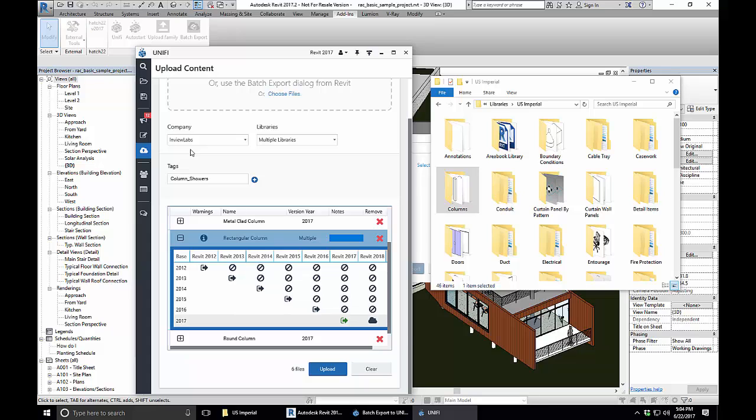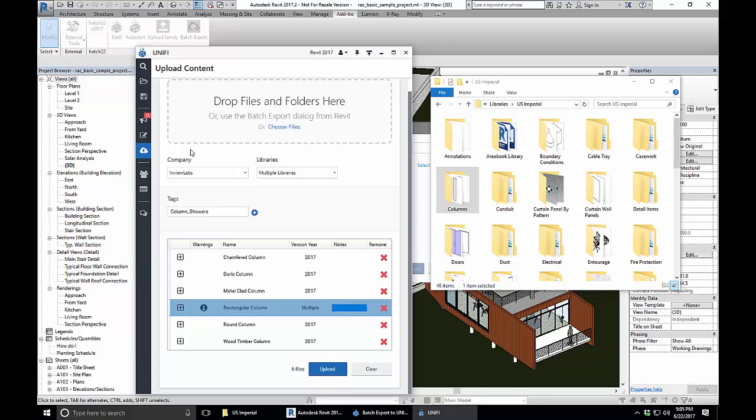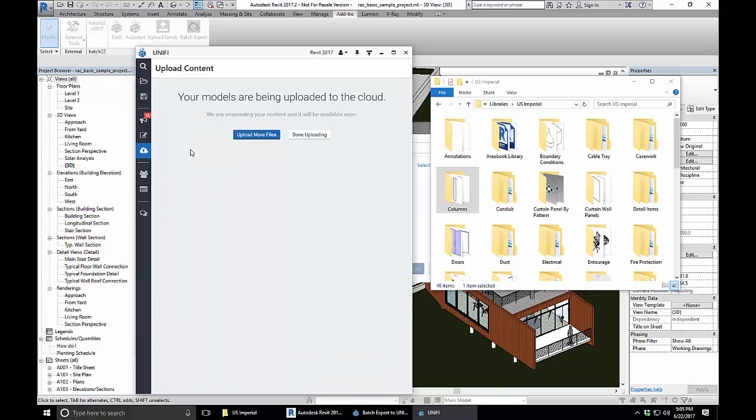And this is actually a good example of how that works. So we are uploading a 2017 file. When we upload, that file will be stored for 2017. But what about 2018? We haven't provided UNIFI with a 2018 rectangular column yet. So UNIFI will actually cloud upgrade this copy of the file and store it so that when we use 2018, it will retrieve that as well. Okay, so I'm going to go ahead and click upload here, and that will take just 1 second.